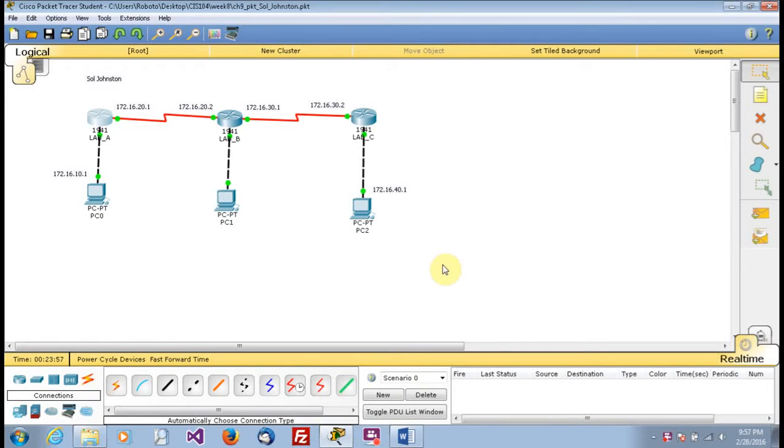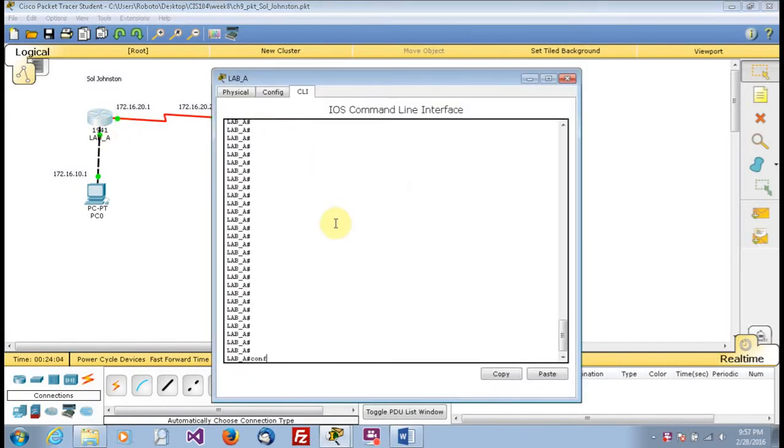This is Johnston, the hands-on lab 9.1, enabling the OSPF process. So we're going to go into lab A right here, do configure terminal, and we're going to do router OSPF 100. And then we're going to do Control Z, get us out of that mode.